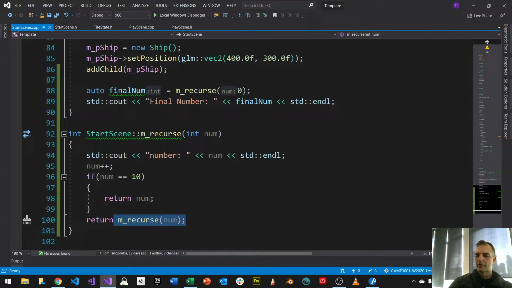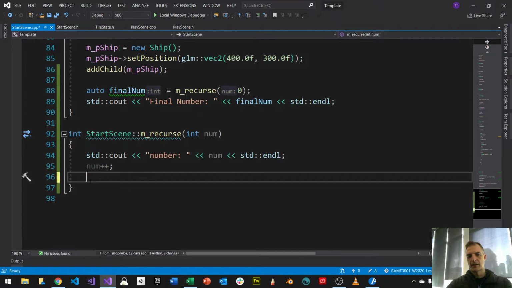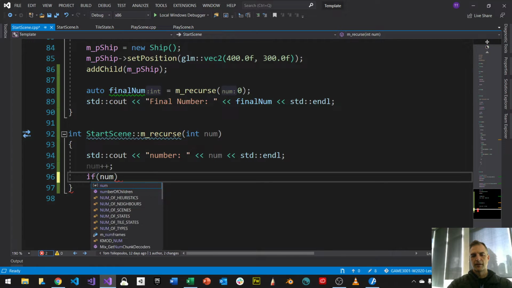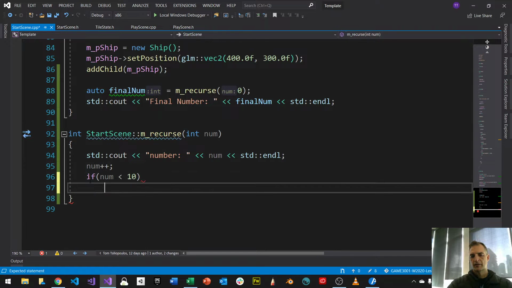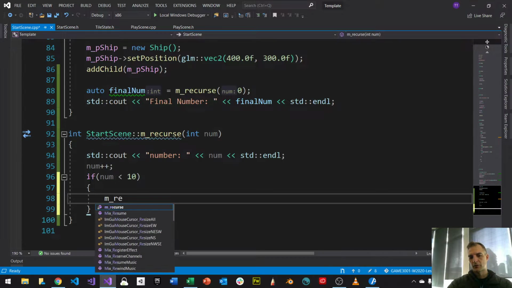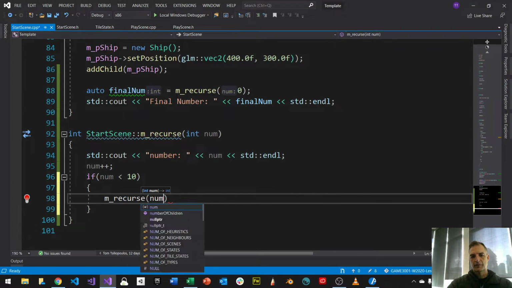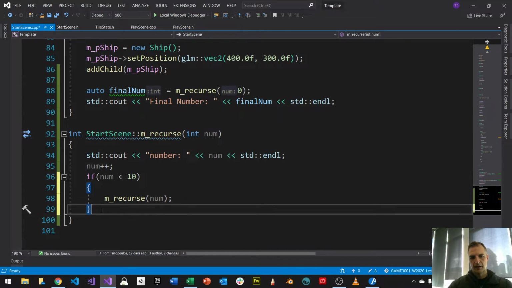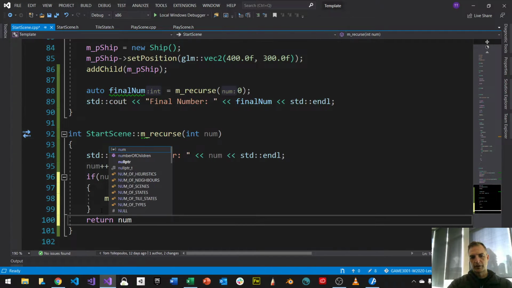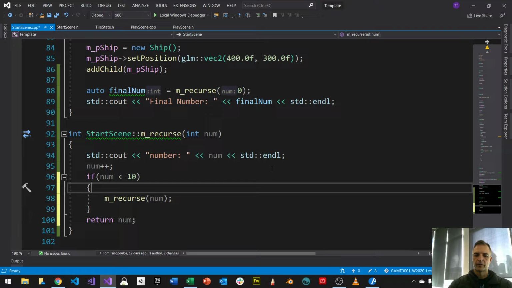What if we redid this differently? So instead of doing it like this, what if we did something else? How about if my num is less than 10, then I want to recurse, m_recurse, and pass in the number, and then I want to return the number down here, okay? There's a bug with this one. So what would be the number that I return now? And would it count to 10?